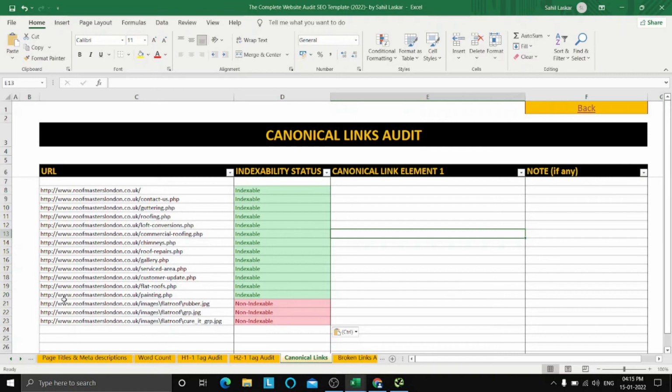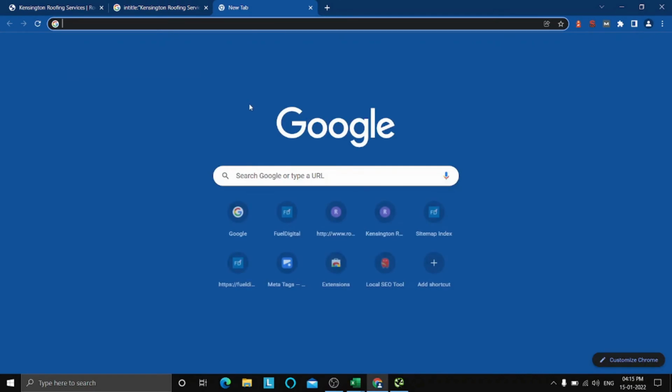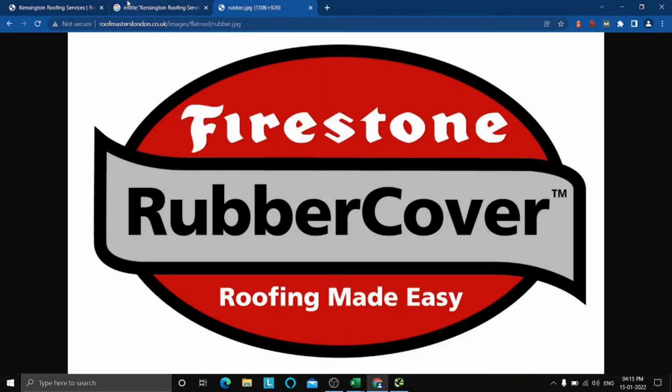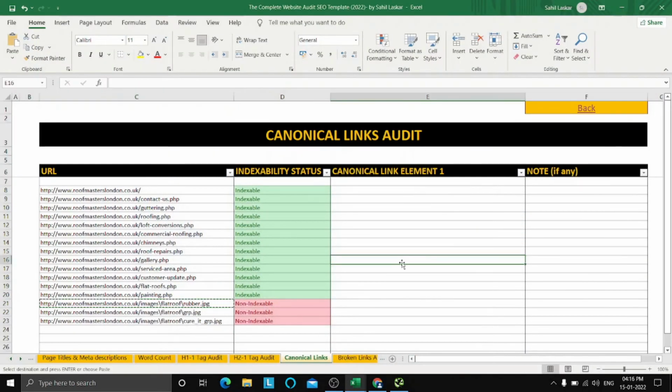Now, I think that's not a big deal because these are images, and I don't know if they want those images to get indexed. If they do, they should consider indexing them. If they're fine with those images not getting indexed, that's okay, that's cool. So if anything is not indexable, it's going to turn red, and if it's indexable, it's going to turn green automatically. You just paste it and it'll change its color accordingly.